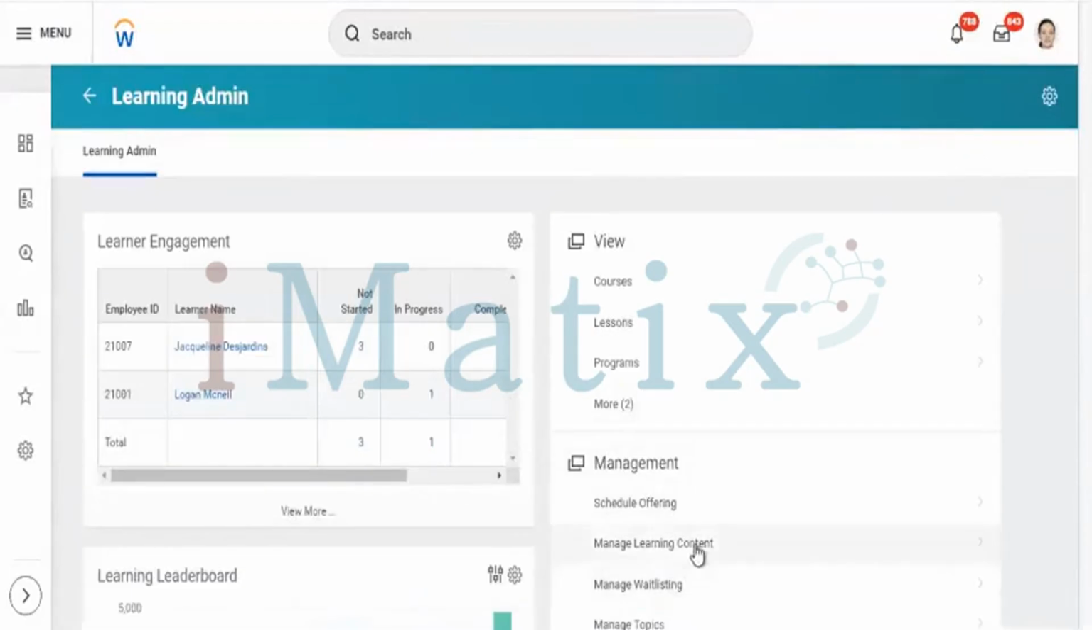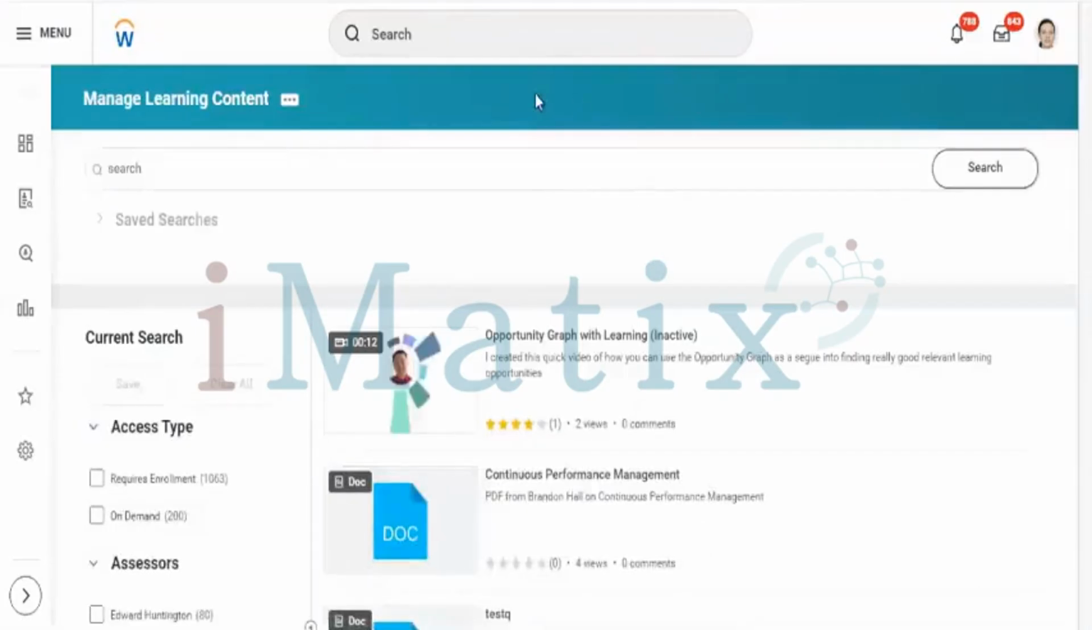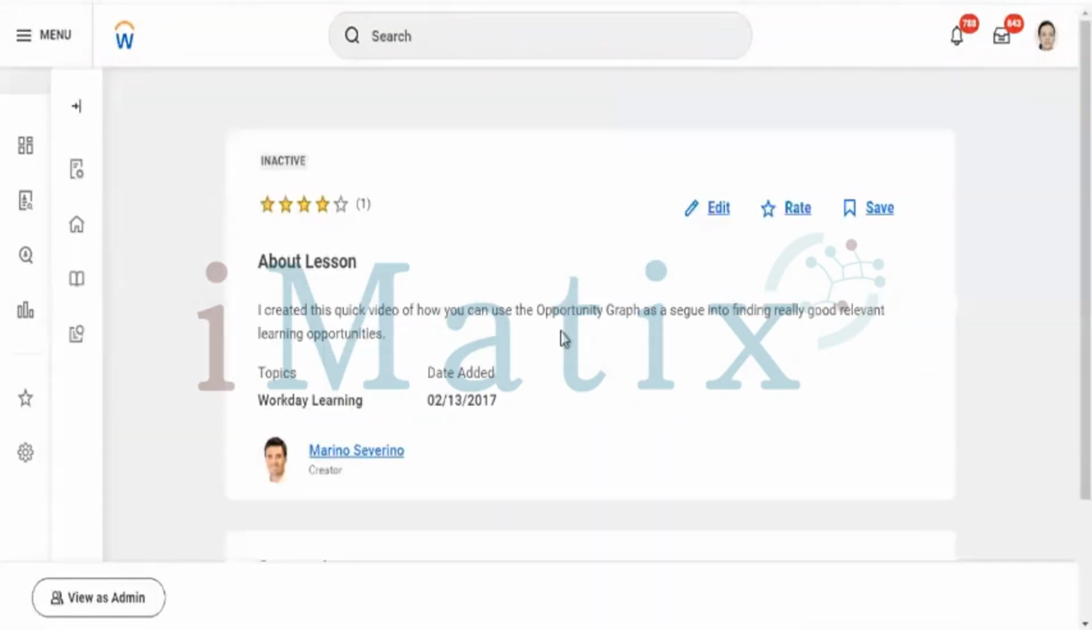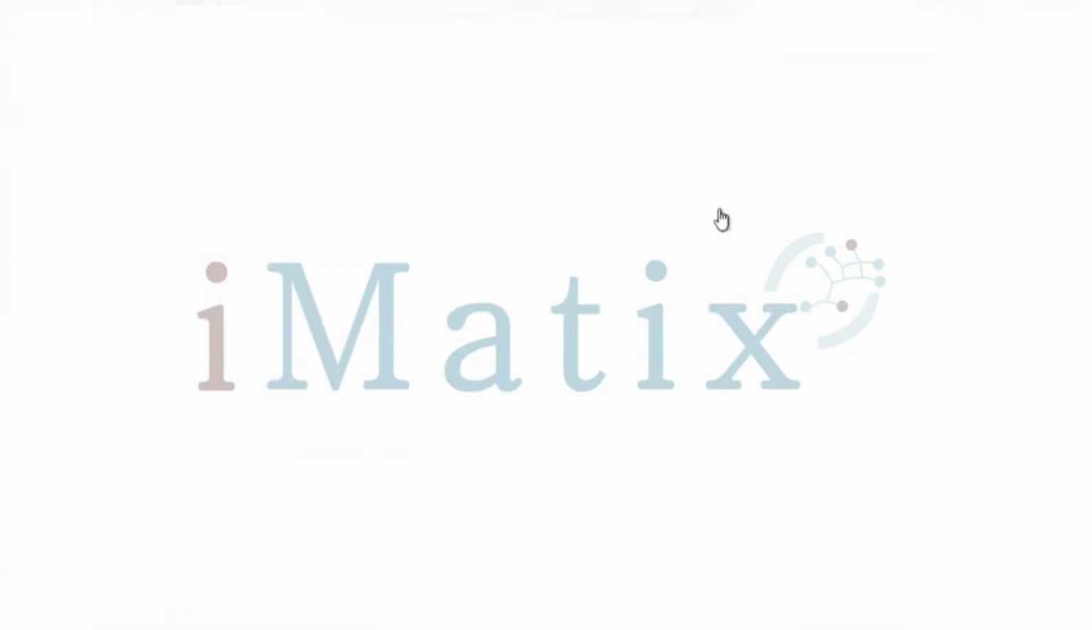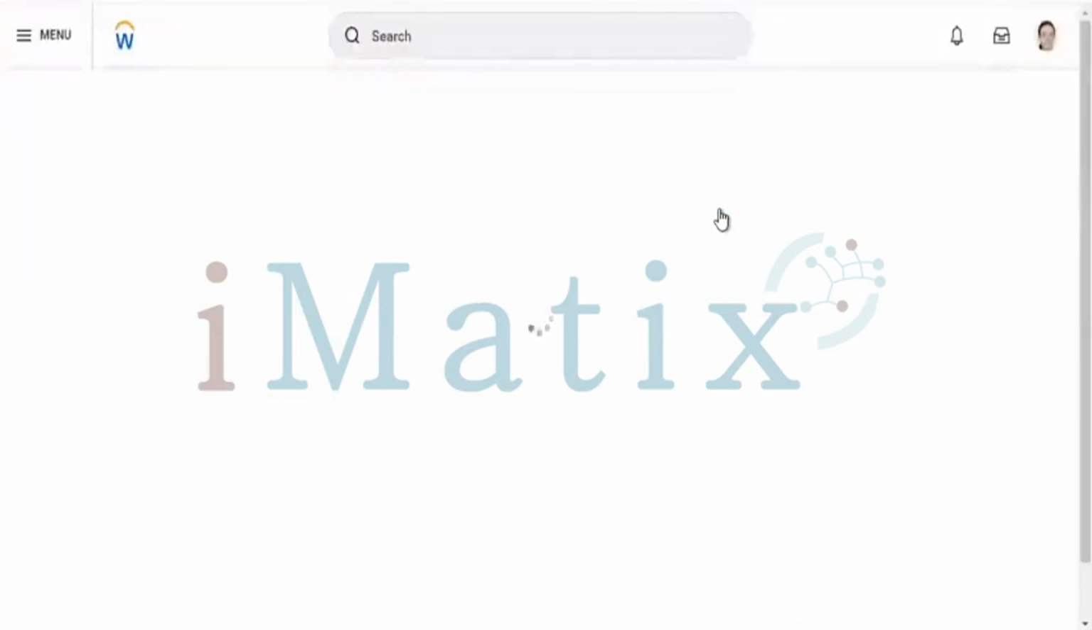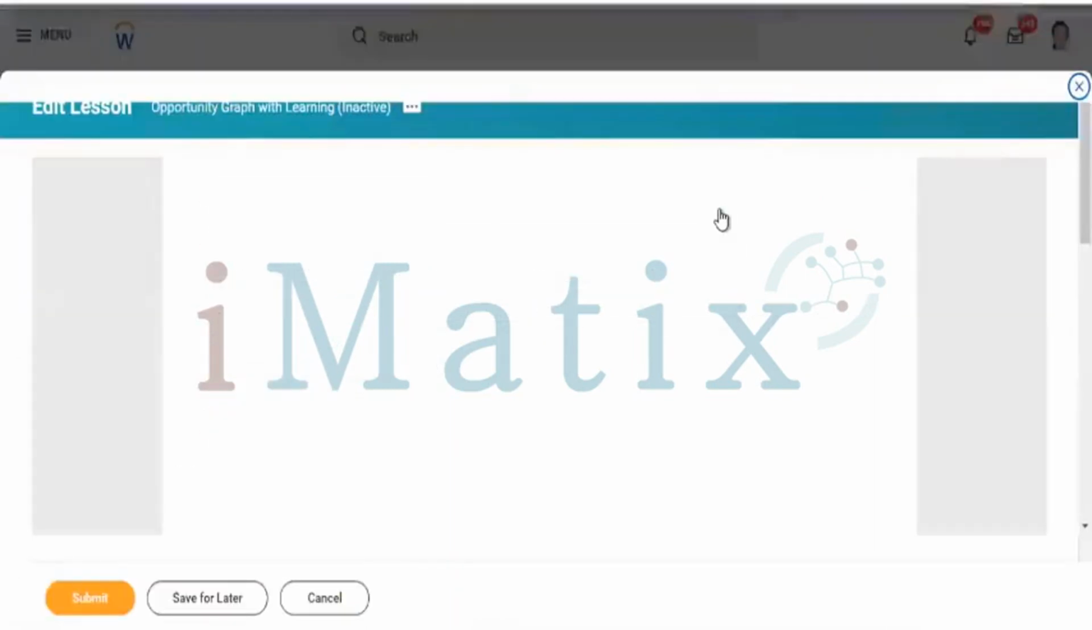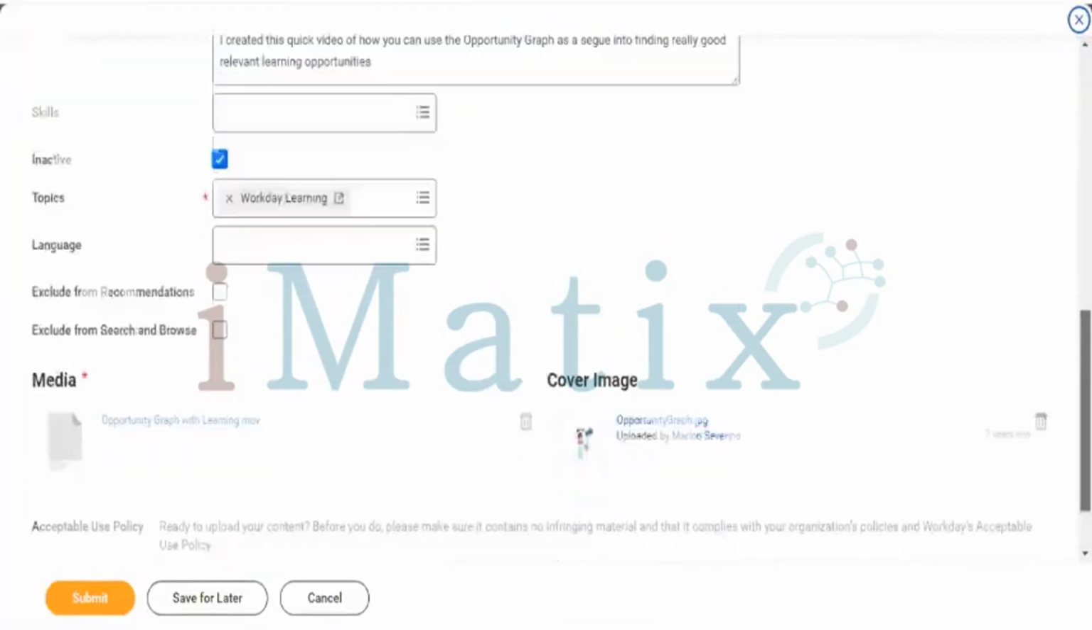And manage learning content, which gives you all the learning content that is available. If I select this one, you can do some options here. Manage learning content means, if you want to do some ratings or any kind of edits while you're making this course, you have an option to edit the content and add some options that are required.